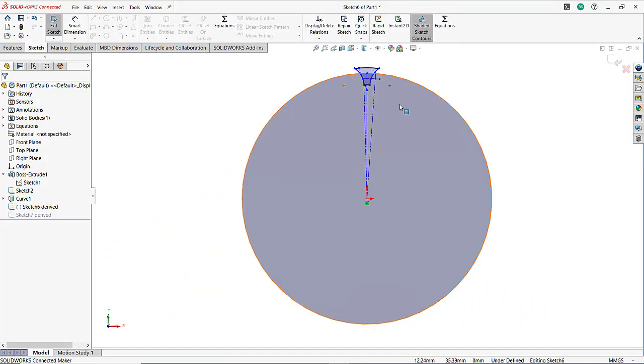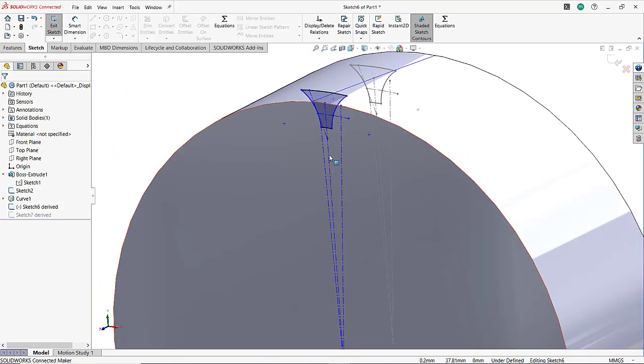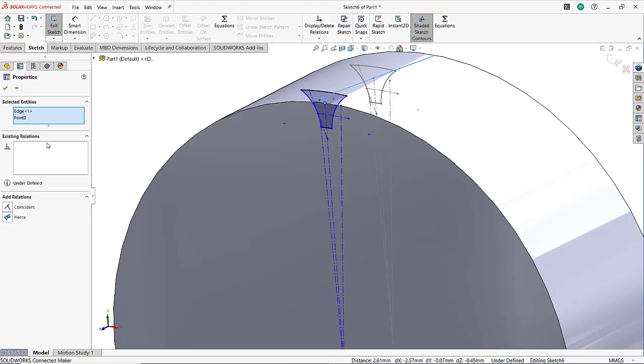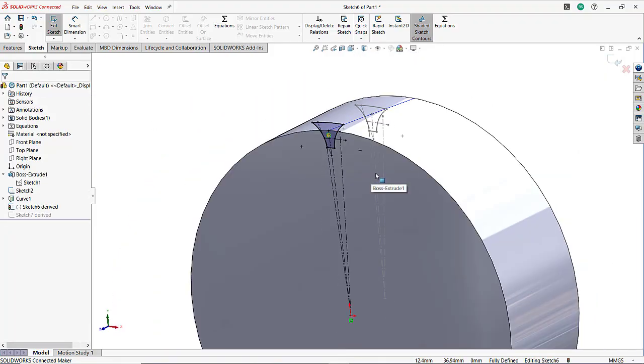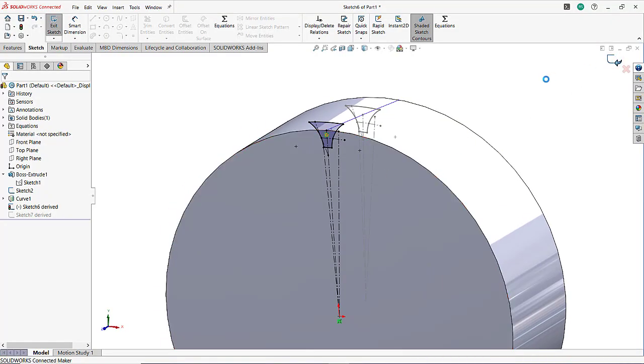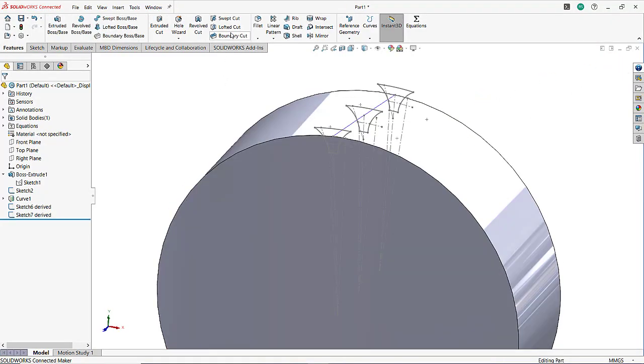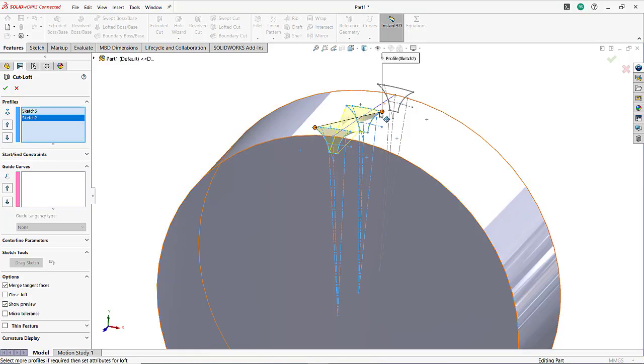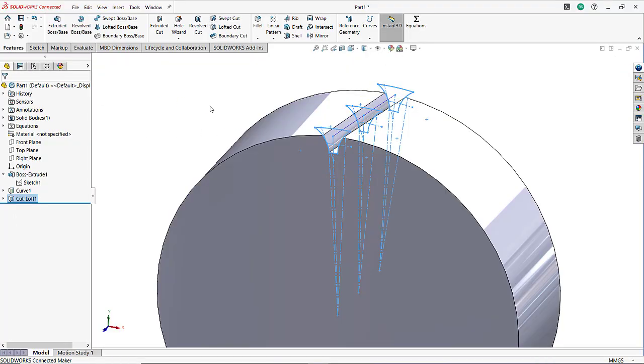To create the cut profile, now all we need is to create the lofted cut by selecting the profiles one after another and then click OK. And that's it. We have created the cut for our helical gear.